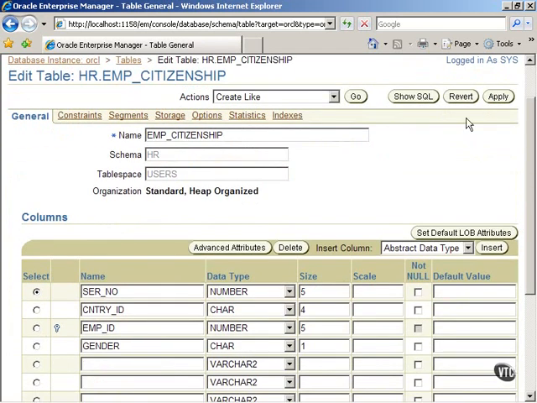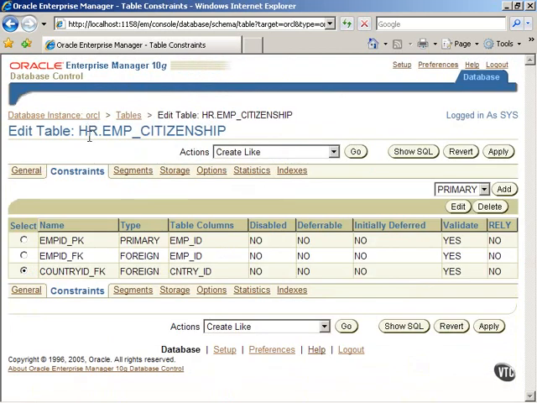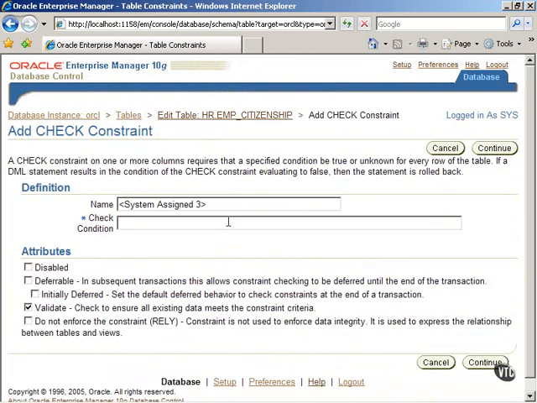After this modification is done successfully, we shall implement one more constraint. We shall check that the gender field can only be M or F. For this, we select Check from the pull-down menu and click on the Add button. Watch how this constraint condition is entered in the Add Check constraint screen. It is also a good practice to enter a name for this constraint.